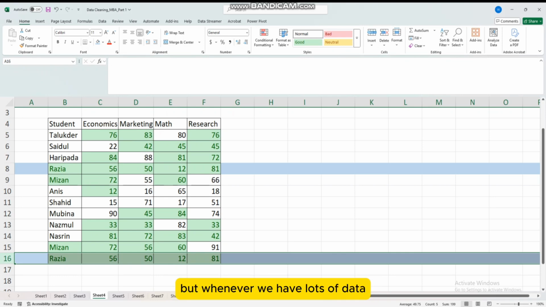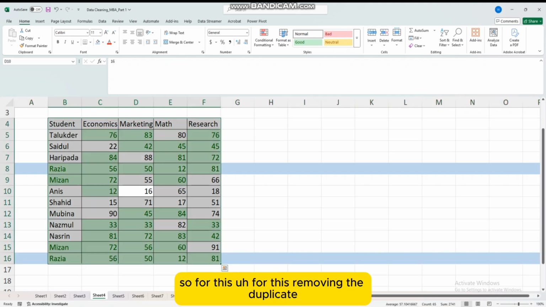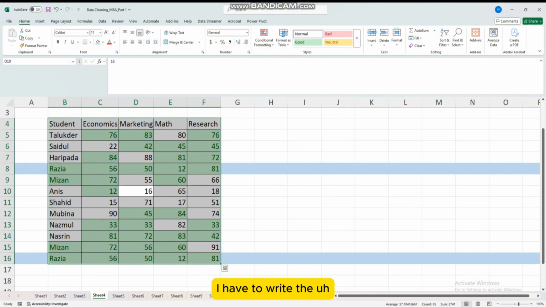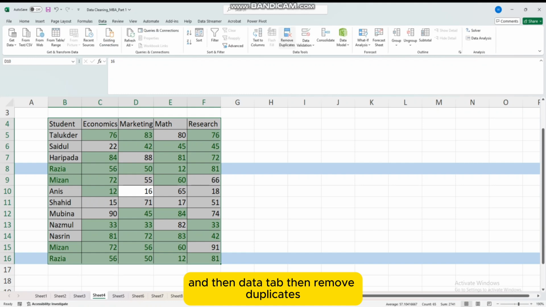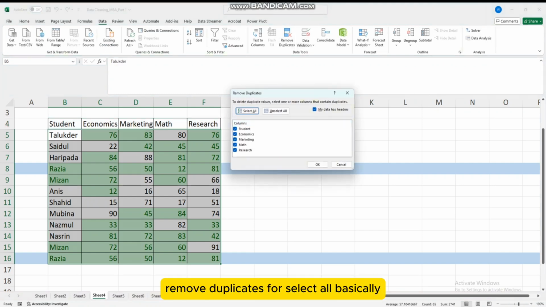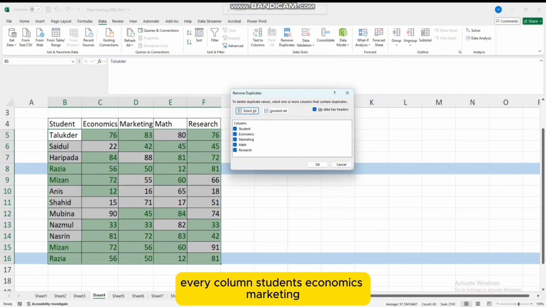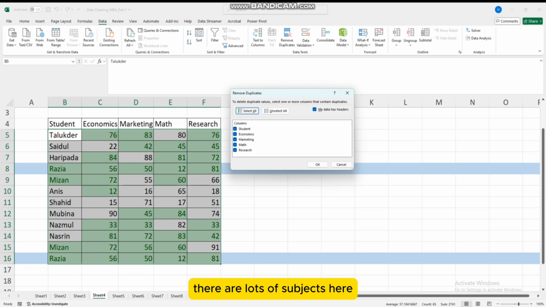But whenever we have huge data, or millions of records, we cannot tell which rows are duplicates. So for removing duplicates, I click Control A to select all the data, then the Data tab, then Remove Duplicates, selecting every column: students, economics, marketing, there are lots of subjects here. It's not working for one or two columns, it's for every column.